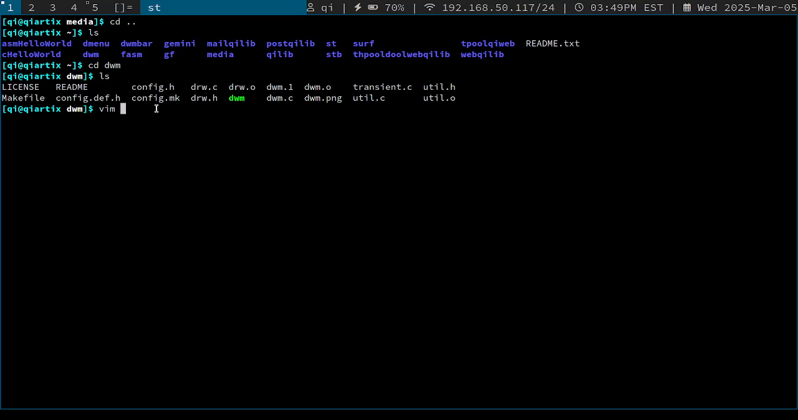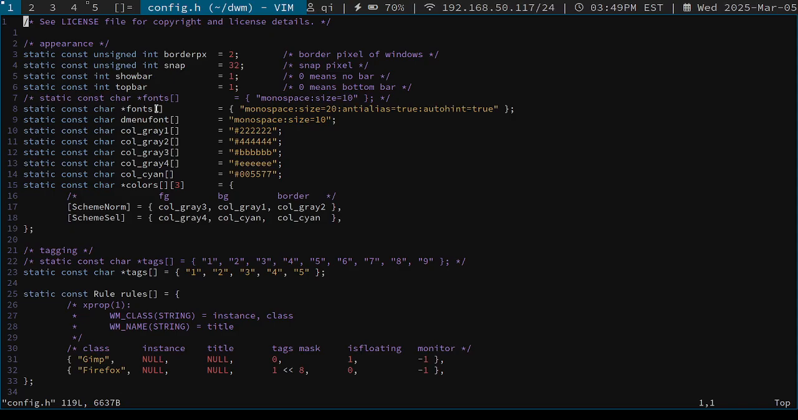So I'm gonna look in the config.h, and I like the font monospace. It's very easy to read. I set the font a little bit bigger so I can read it a little bit easier at first glance. It's a little small initially, so it's not too bad.